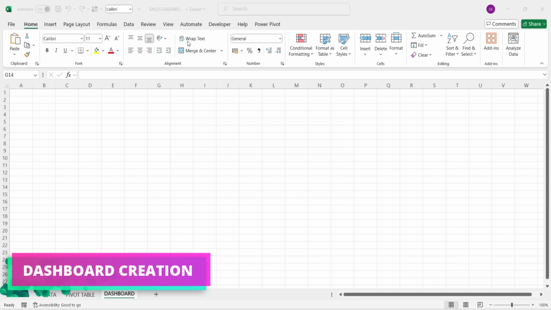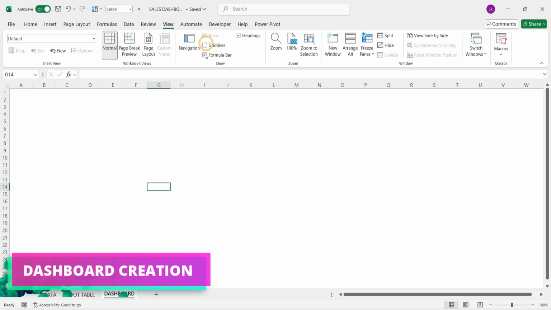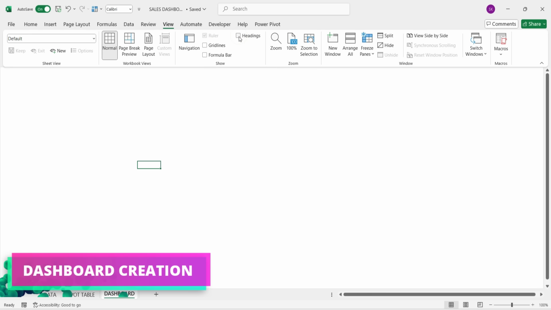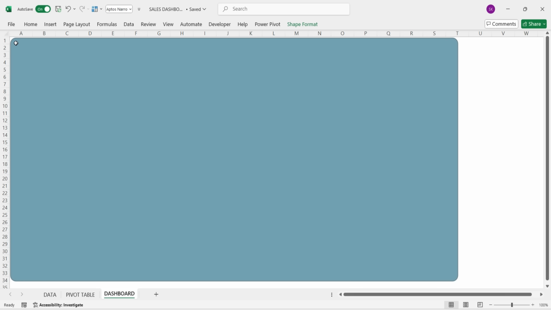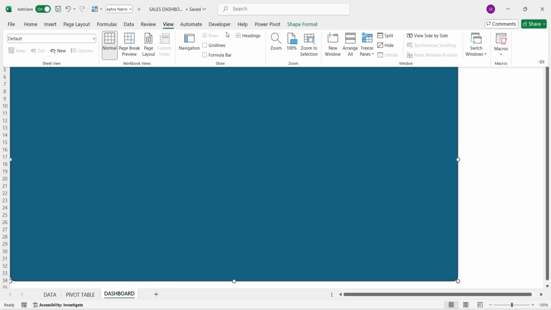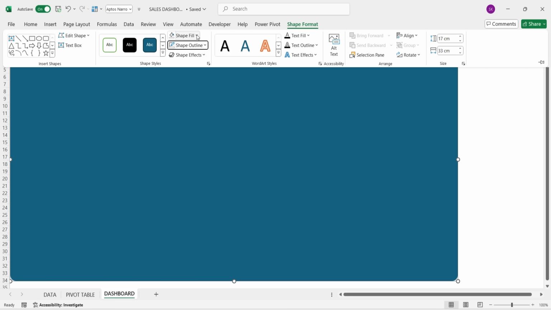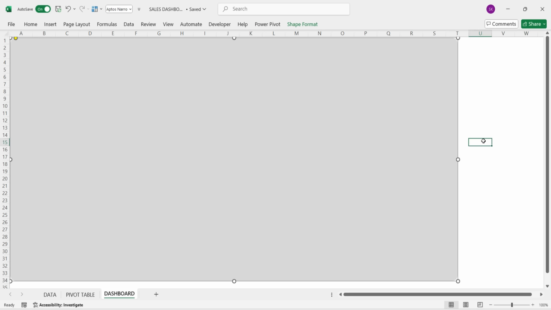Next, let's create our dashboard layout in the dashboard sheet. Uncheck the grid lines option under the View tab for a clean look. Inserting shapes. First, go to the Insert tab and select Shapes. Choose the rectangle with rounded corners shape. Drag and resize the shape to your desired size. Remove the outline and adjust the fill color as needed.